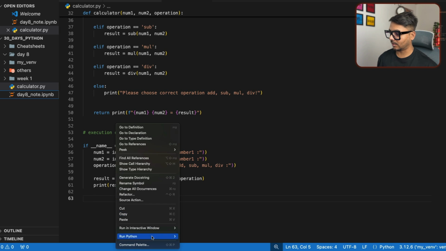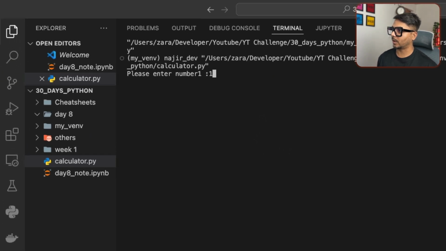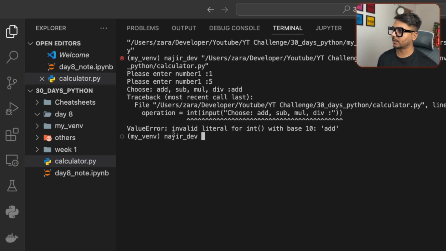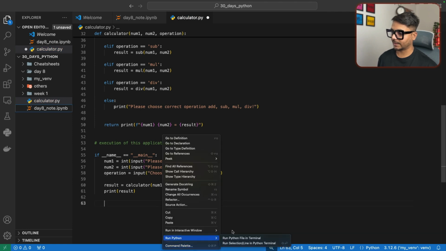So let's right click, open in terminal, and it's asking for the first number, so that's 1. Second number maybe 5. Okay, so we'll say add. Oops, seems like we're getting an error on the operations. We're trying to convert the operations to int, which is giving us the error, so we missed something. We don't have to convert it into int, so let's delete this and run it again.